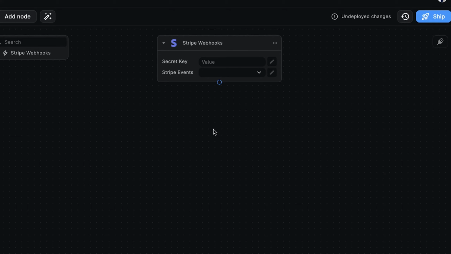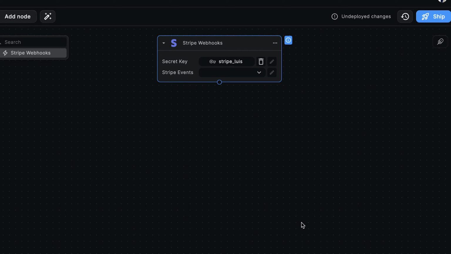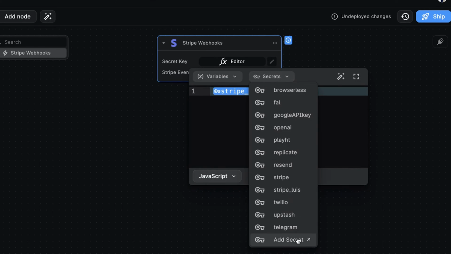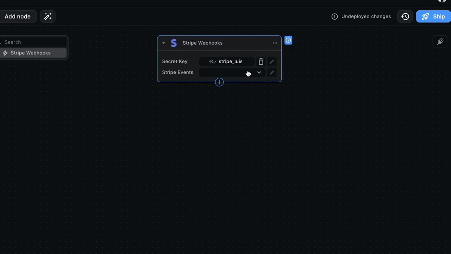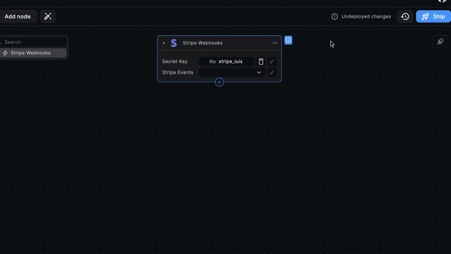The first thing we need to do is select our Stripe secret. If you don't already have a Stripe secret created, then you can quickly create one by selecting Add Secret. We can optionally specify the Stripe events we want to listen for. For now, we can just leave this empty, in which case our workflow will be listening for all Stripe events.